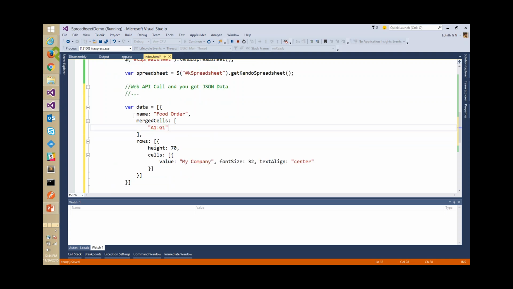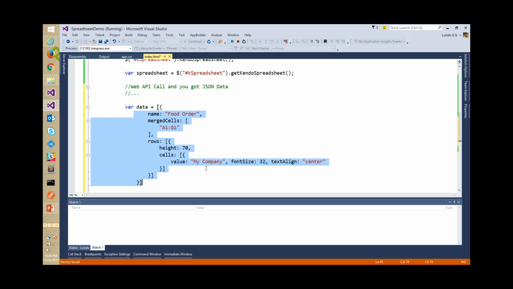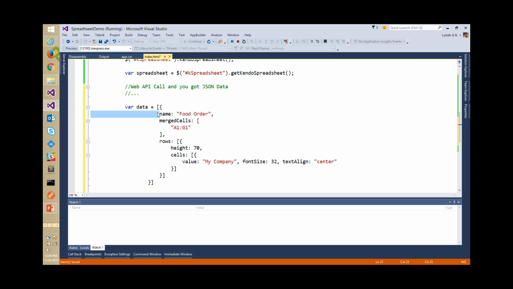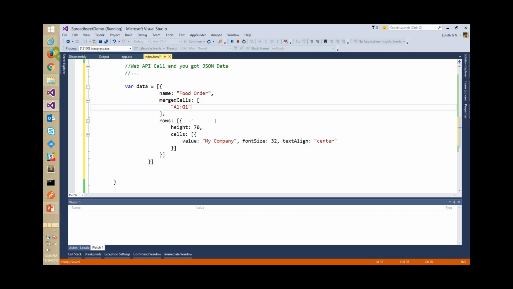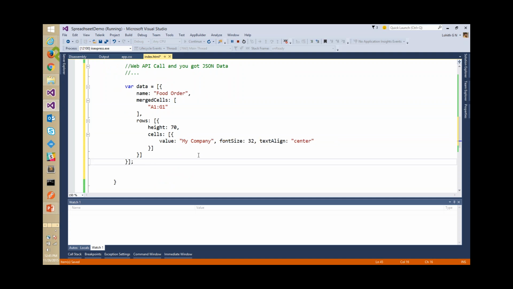What I'm doing is this follows a very specific format. I have said, hey, the name of the sheet is food order. The merge cells are A1 to G1. So rows, here is the first row. Height is 70, cells is my company, font size 32, text align center. So that is my JSON data, right? Now I can just say spreadsheet dot from JSON, and give the JSON data that I have, right?